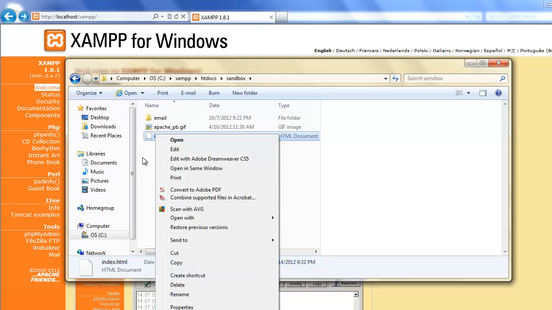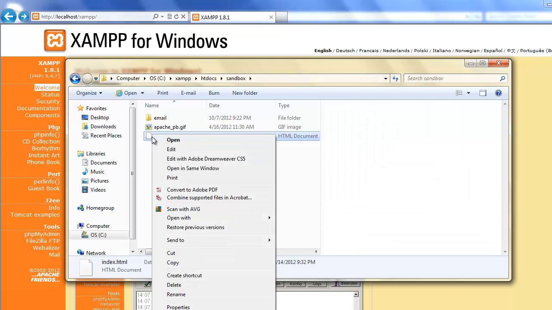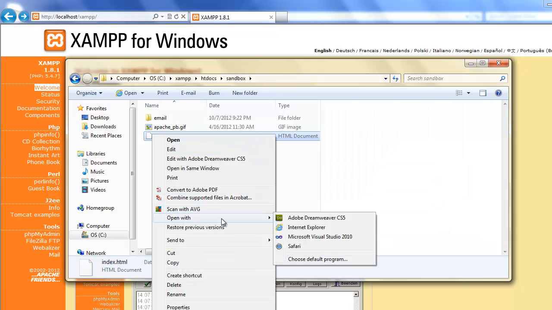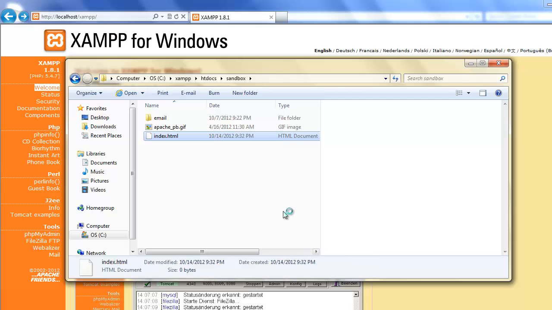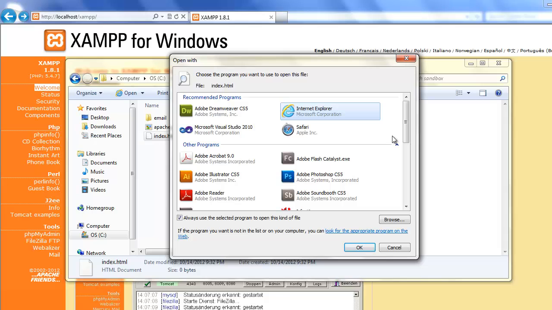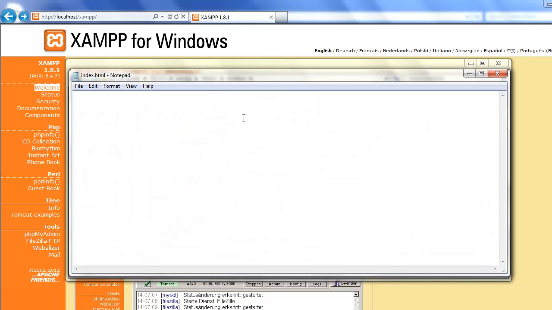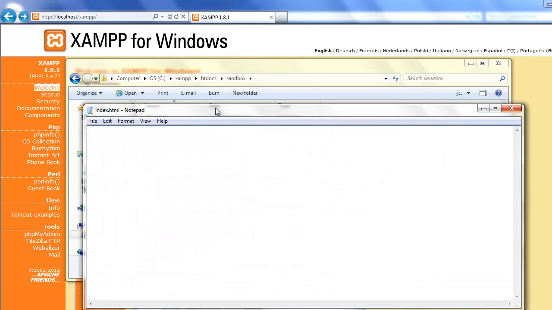If I double click it, it's going to open it with Internet Explorer. So I want to edit this, and I will choose Open With. I'm going to select Notepad for this tutorial. In later videos, we'll be using Dreamweaver. Okay, here we have Notepad.